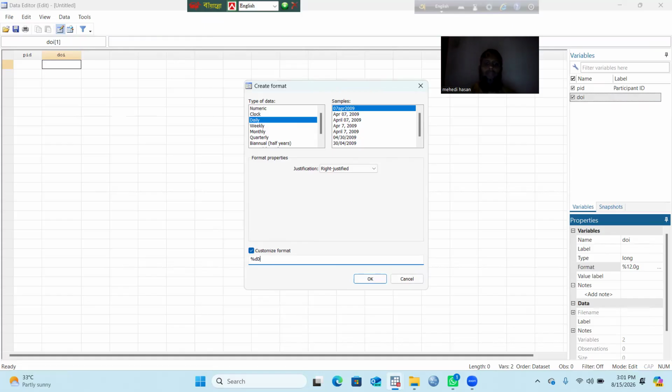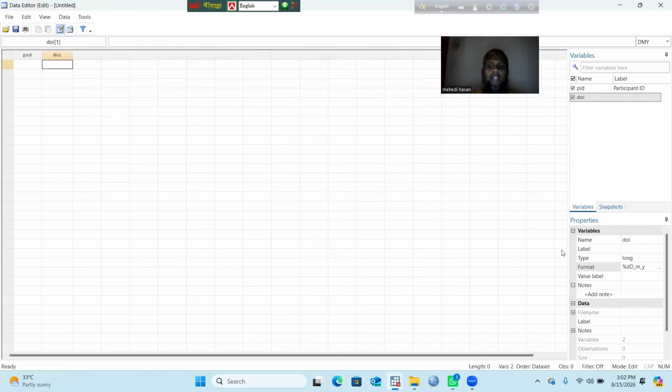And then we have to write underscore and then a small m, and then we have to write small y variable. That means our format is first two digits are the date, second three characters are the month, and last four characters are the year. So if we click OK, then the date variable will be formatted.